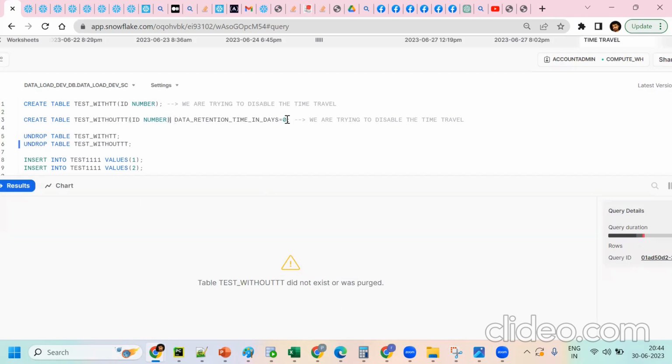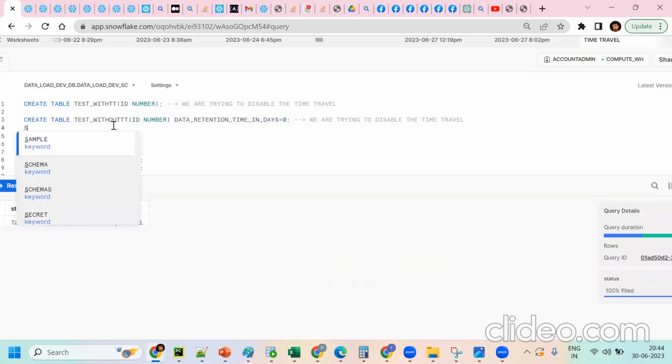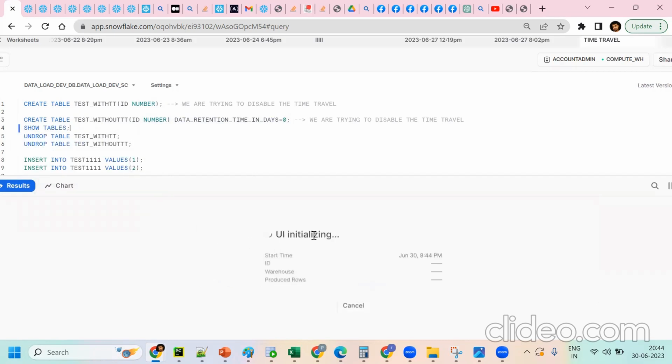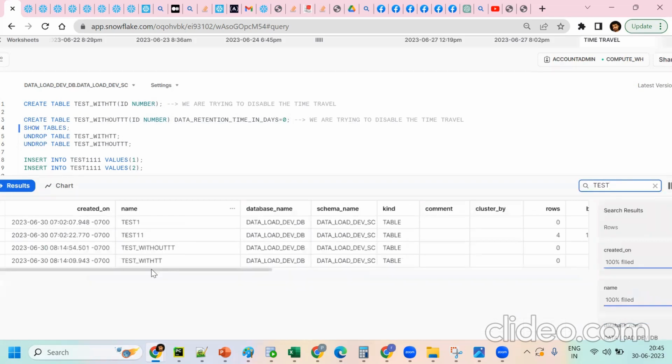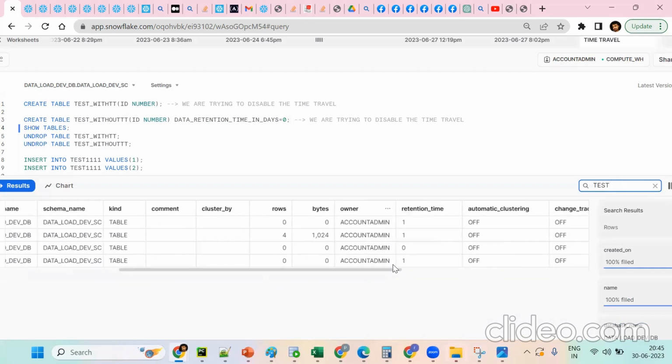Data retention time equal to zero means, when you try to go back and show tables, the data retention time will be zero. Zero means we can't access the historical data. Got the point a little bit at least? Yes or no? Anyone in doubt, sir?